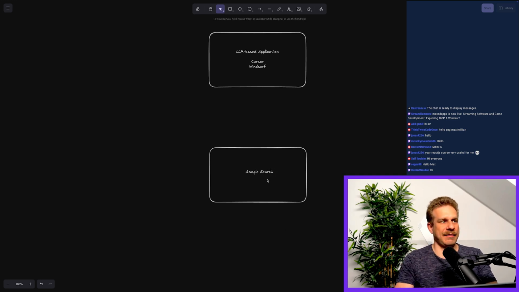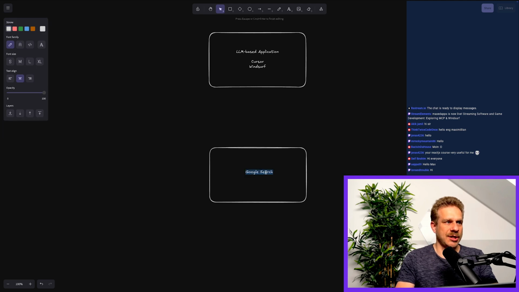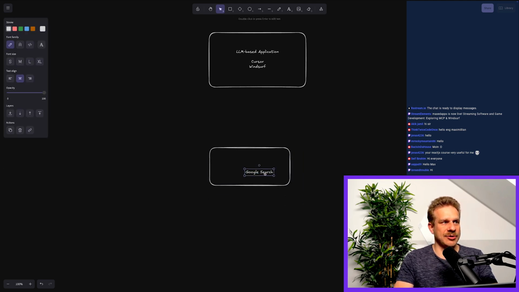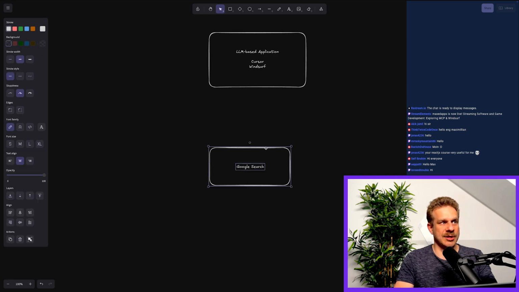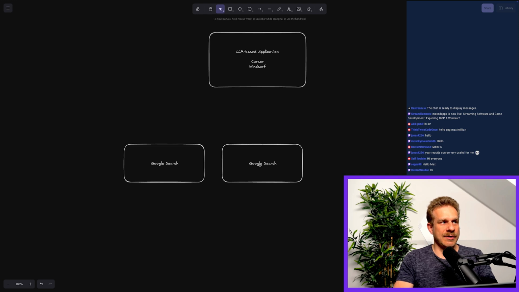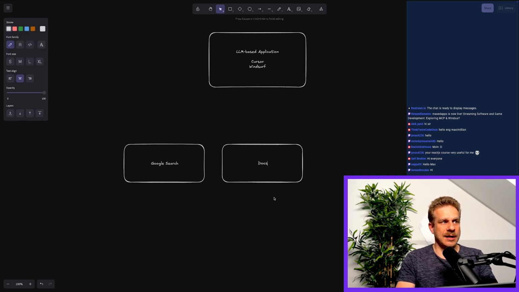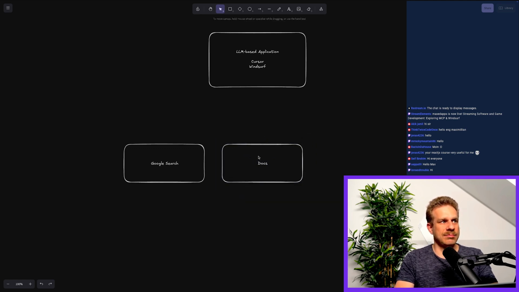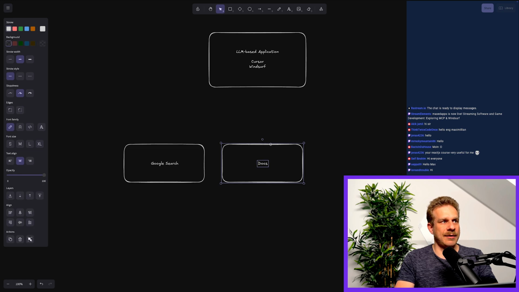And that could be anything. It could be Google search. That could be one thing we might want to reach out to from our application because we want to be able to get recent information and data. We also might have some docs we might be interested in, so we want to view some docs page. And let's say we have one other thing.